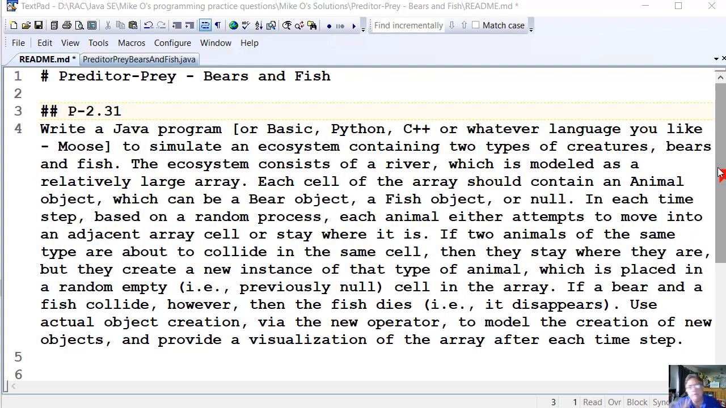Okay, so we got a river. We're going to assume everything's river for now, so the fish and the bears can move everywhere. Things just move around randomly inside the array, within the bounds of the array. If two bears collide, they produce a bear in the empty cell they were moving into, and both bears stay where they are, so there's now a third bear, a baby bear. And if two fish collide, then they produce a new fish in the empty cell. So there's a new baby fish.